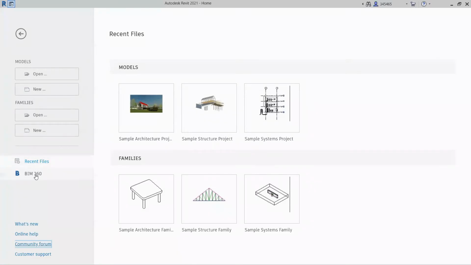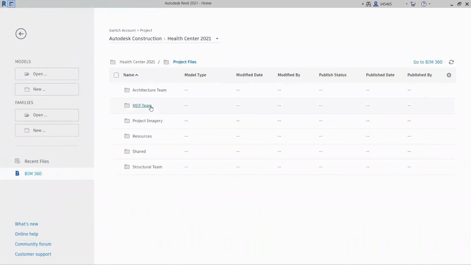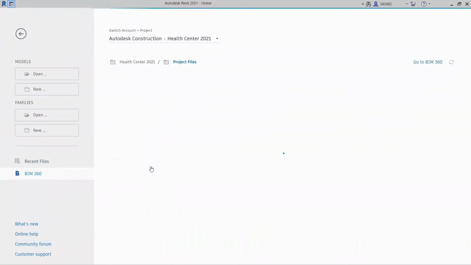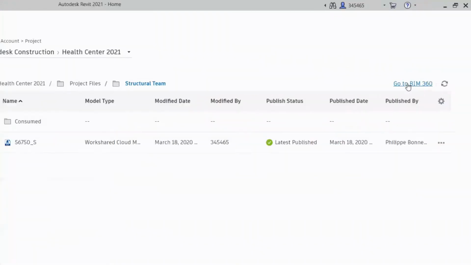And then you'll see on the left of your home screen, there's a BIM 360 button. On your start screen, you're able to search for projects that you've been invited to, right? Navigate to the folder where the files are saved, right? And obviously you'll go to your structural team on the folder that you've been added to. And as you would normally, just select the file that you're currently working on.